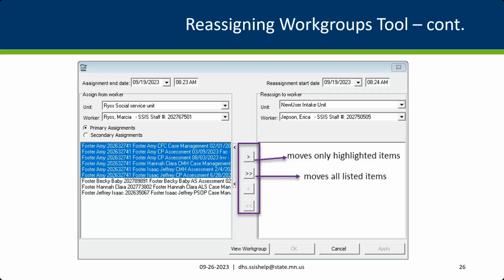So start by entering the unit and worker who you are reassigning or transferring from. On that left side of the screen, once chosen, you will see the list of workgroups which lists this worker as primary.